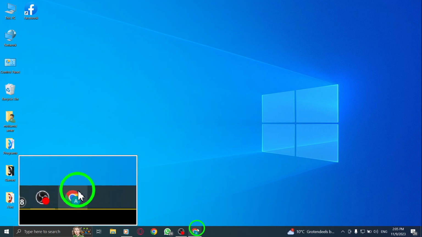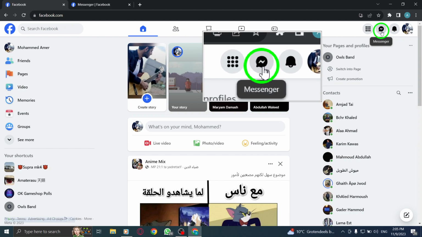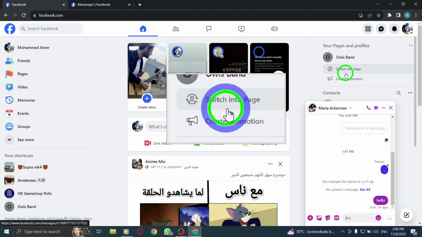Step 1. Open Facebook and log in to your account. Step 2. Look for the messenger icon located at the top right corner of your Facebook homepage and click on it. Step 3. Click on the desired chat from the list of conversations.